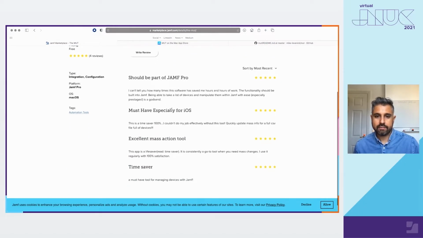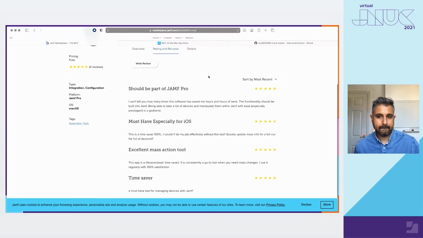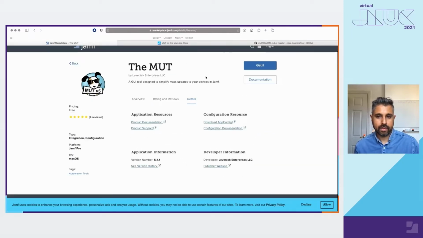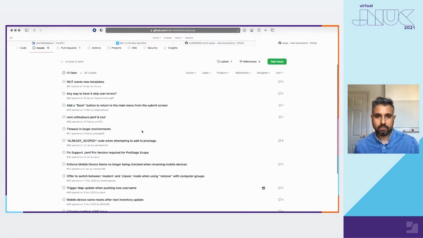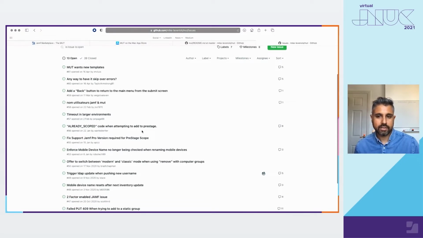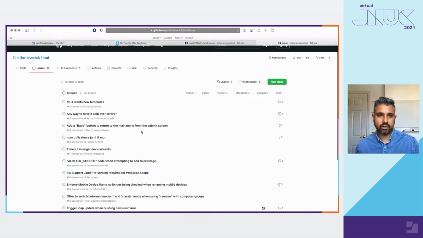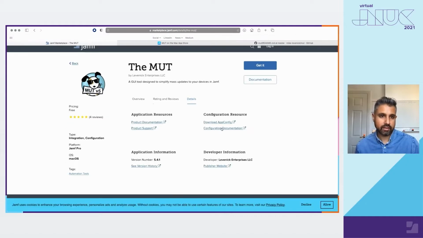The ratings and reviews are left by users of both the MUT and also Jamf Pro as well. And clicking on the Details tab, we can see information on the product support, the app config, and the configuration documentation, as well as the version history and the publisher's website. By clicking on the relevant pages, it will take us through to the developer site or the GitHub page in this case, where they have further information about their app.